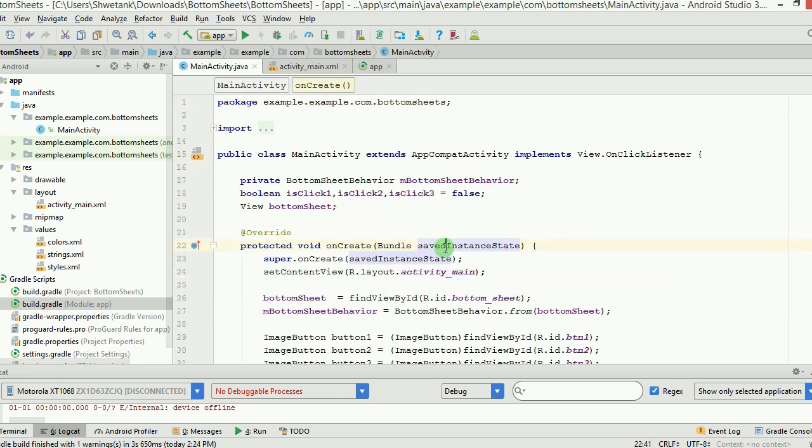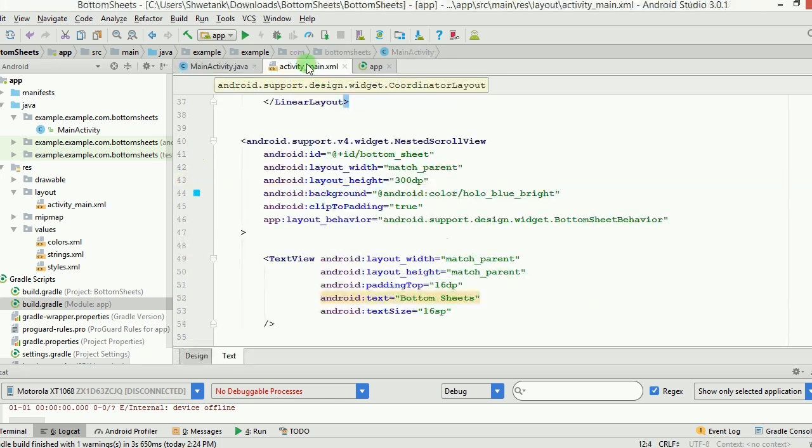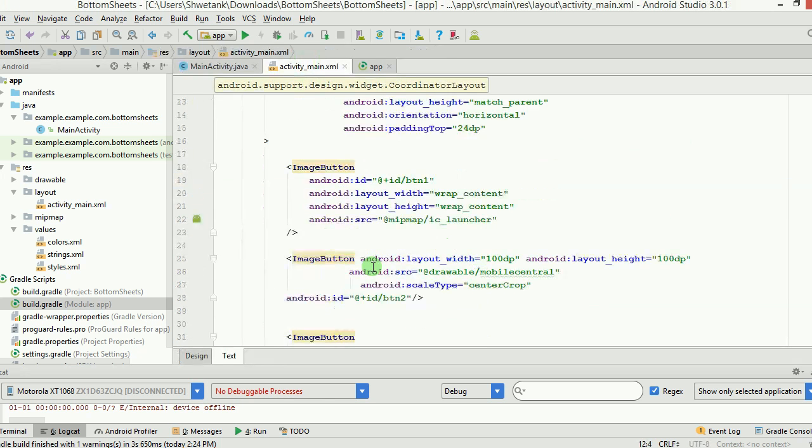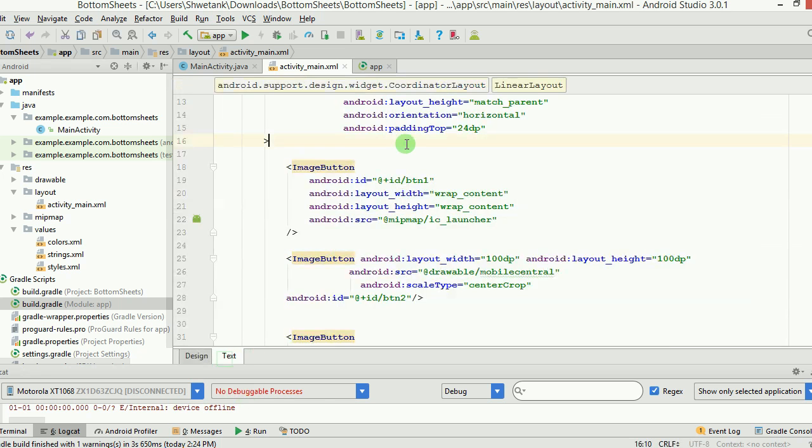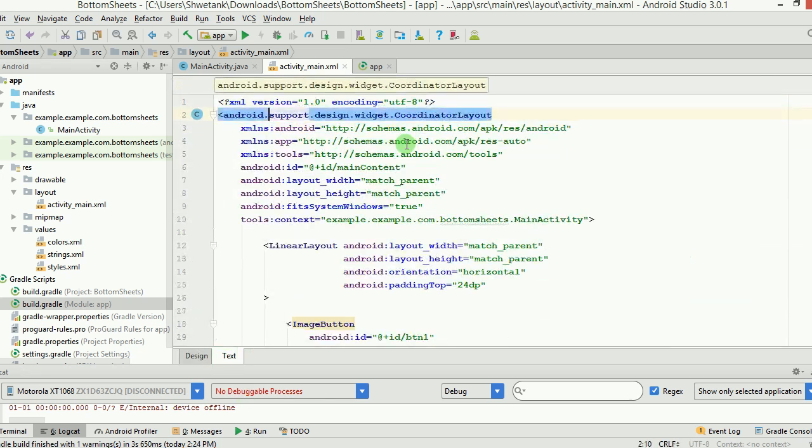Now here is the main activity in your XML. There is nothing much to talk about, as you have already seen the layout. So there were three image buttons here, and then there was this slide which was emerging from the bottom. So the layout is pretty straightforward. There is a coordinator layout that we have used here. If you have used blank or basic activity templates, then you must know the coordinator layout. If you don't know, then you can put it in the comments. I'll make a video for that.